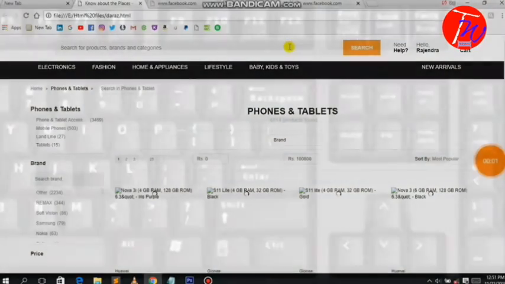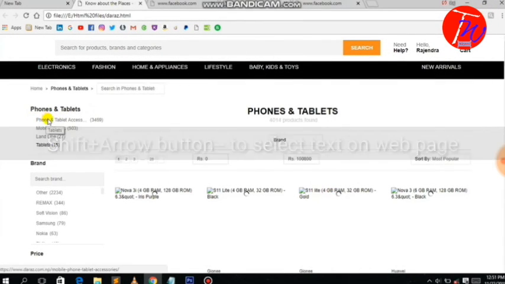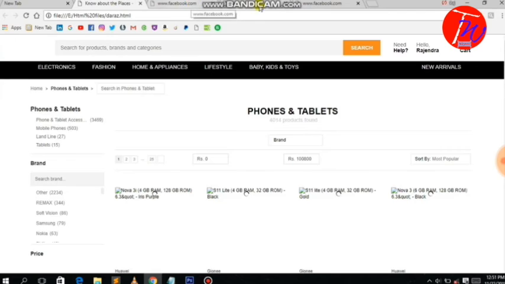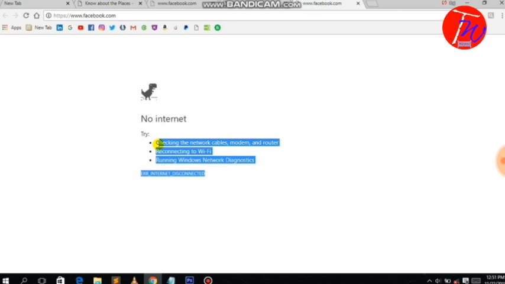Next shortcut key is Shift plus arrow button. We use this to select text in our web browser. Like, we need to select this. We try on the next browser, like Facebook.com. Like, we need to select all these words. So we just click on this, then we use Shift plus arrow button to select this text in our browser. We just click on this, and then we just use Shift plus arrow button to select the text.